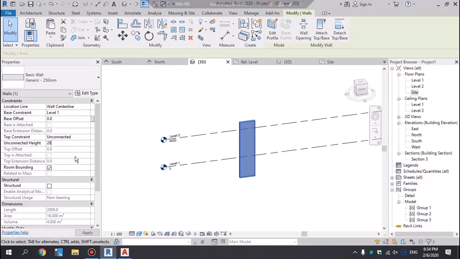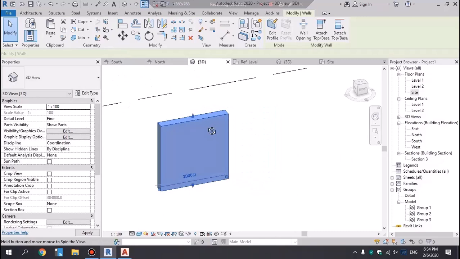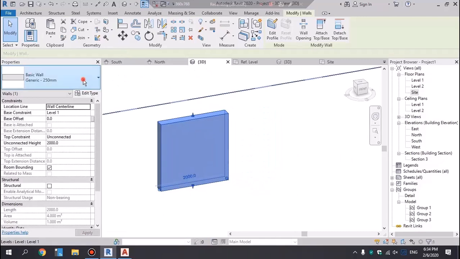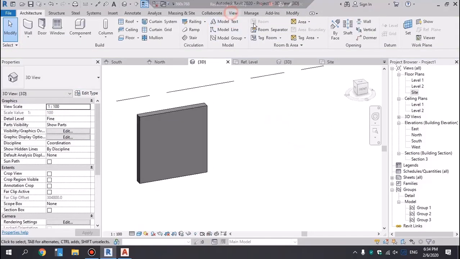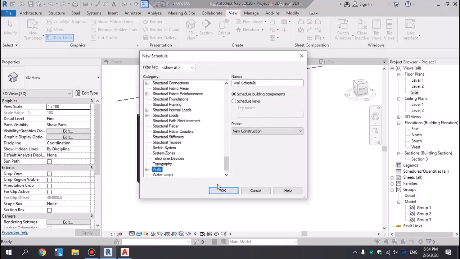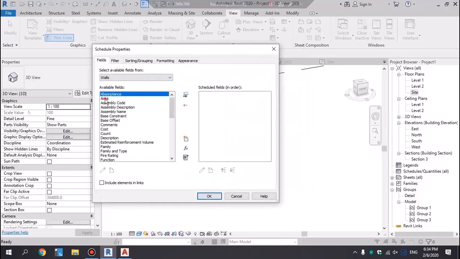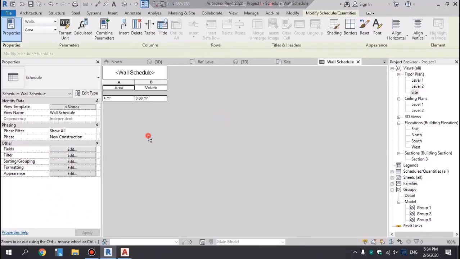2 meters for height and width both. Well done. 2 meters, as you can see. And for the thickness, I choose 20 centimeters or 200 millimeters. So 2 meters for height and width and 20 centimeters for thickness. Then I schedule it. I choose walls in the category and then the fields that I want to be scheduled. First of all, area and also volume. Okay, very well. 4 square meters for area and 0.8 cubic meters for the volume.